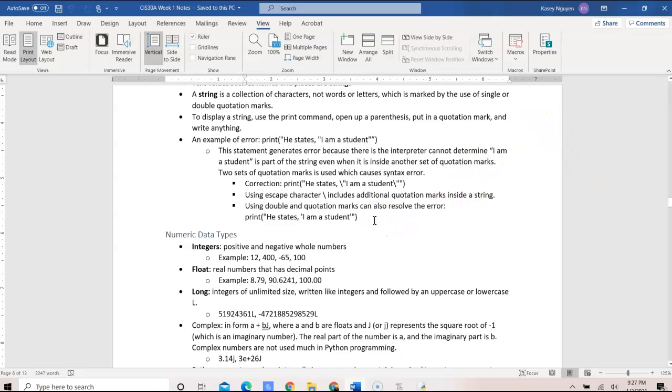Next, I'm going to talk about data types for numbers. So we have integers that can be positive or negative whole numbers. Examples: 12, 400, 100, negative 65, 1,000. So any whole number can be under the integer data type.